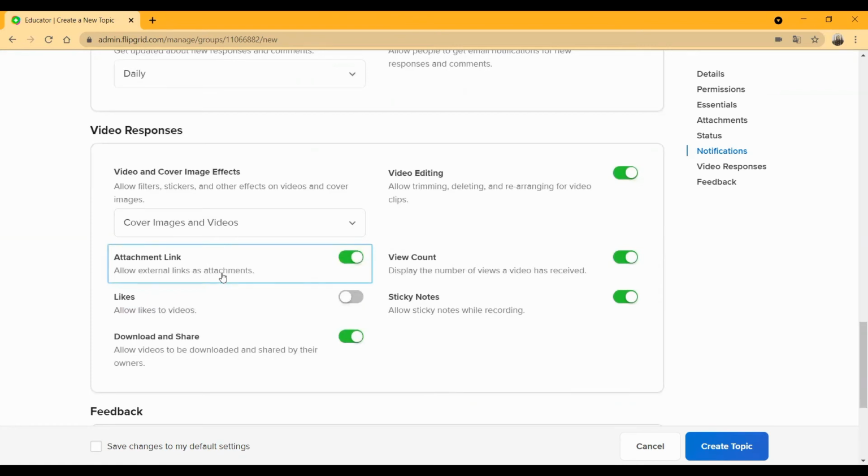So your students can add some attachments. If you turn off this button, they cannot add any attachments. And likes. This button allows your students to see how many likes they have and download and share. This button allows your students to download and share their own videos and video editing.